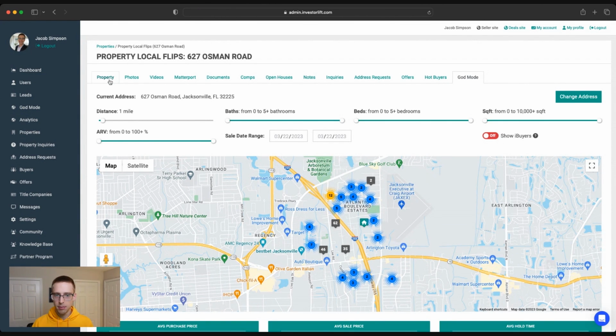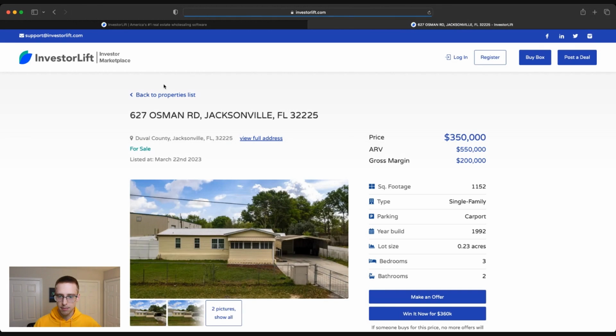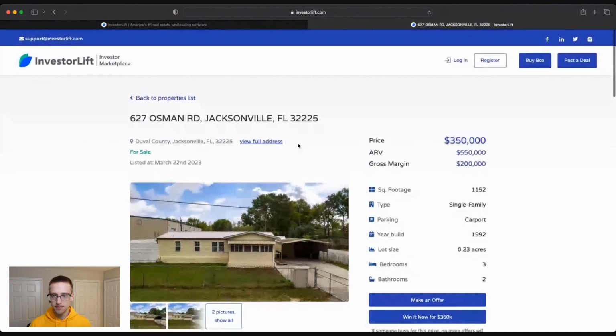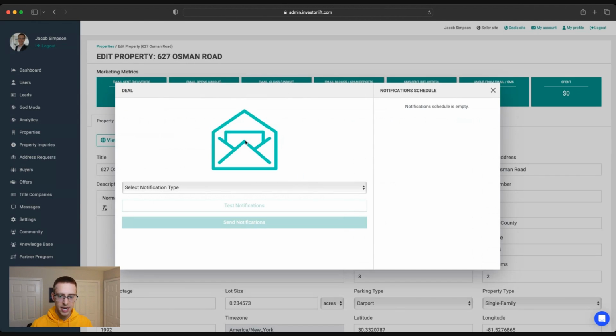Similarly, if we come over here to property, we can hit view published deal. So we'll actually pull this deal up right here, and we can see all of our information that we just uploaded. And then if we hit share on Facebook, we can post it to our Facebook. And if we hit send notifications, it's going to pull up our email.